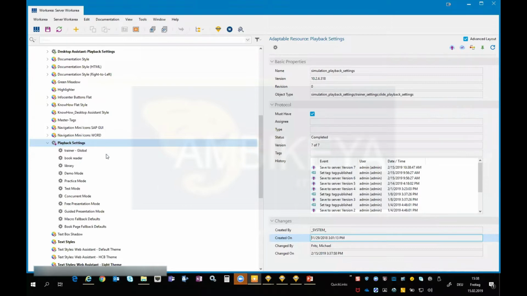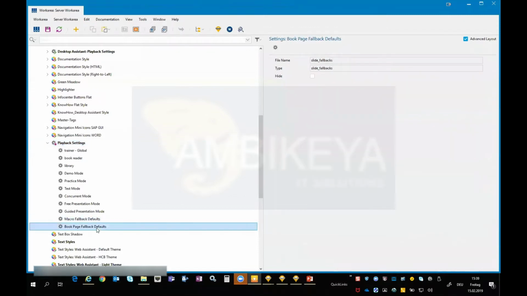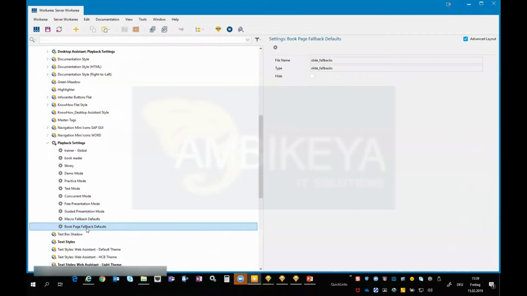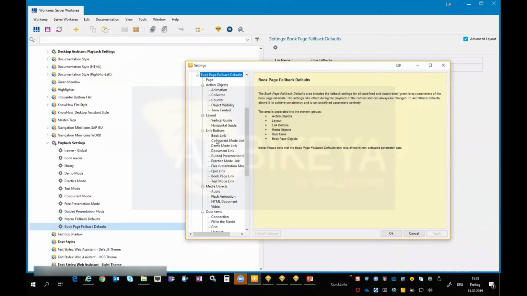So basically, playback settings and everything. In here, there are macro fallbacks and macro defaults, for the book pages and for the regular functions of a simulation. Let's go into macro fallbacks. Don't be scared about that list. This is just all the objects that a simulation knows: the explanation, the keystroke interaction, everything that could be part of a simulation. And the same one below, this is all the objects known by the book.